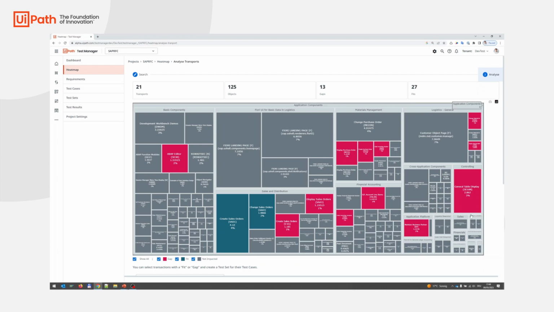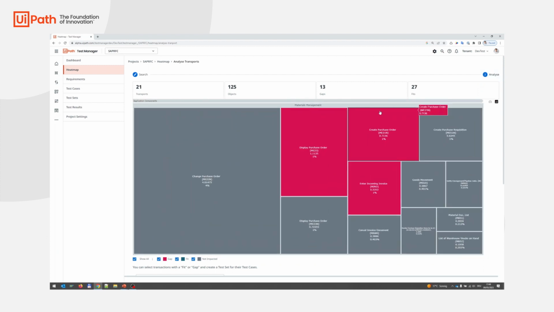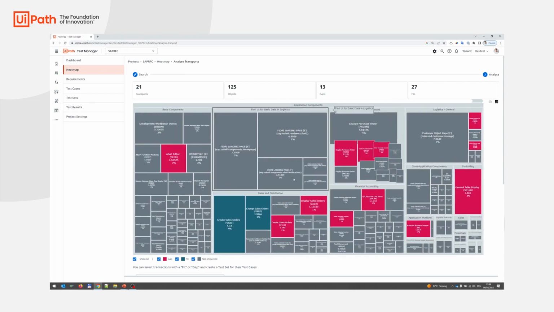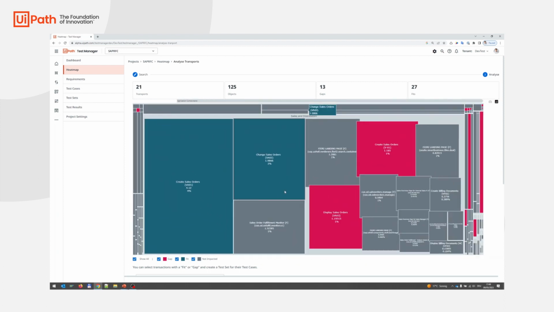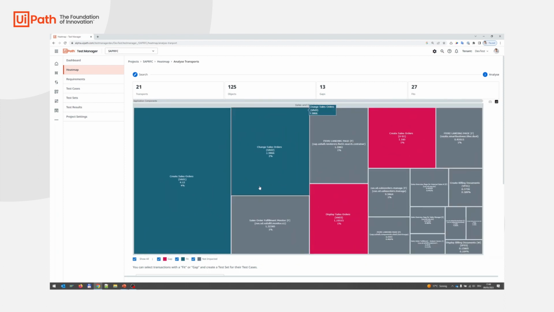I see the full picture. I see exactly the same heat map. I see material management, and in material management, there are three functionality which are impacted by the change, but I do not assign test case. This is a gap. In sales and distribution, I see actually much more.